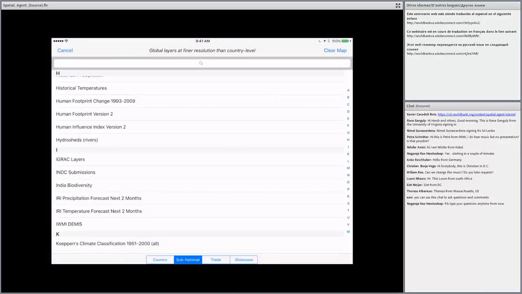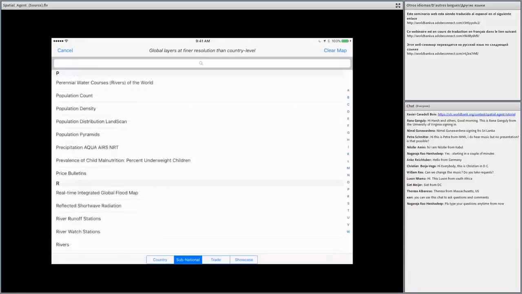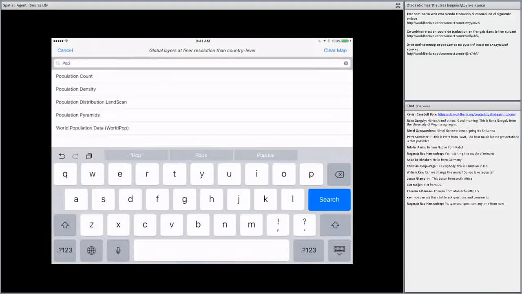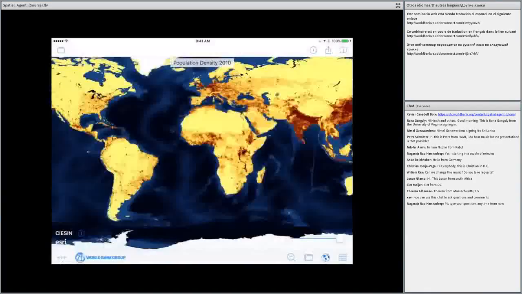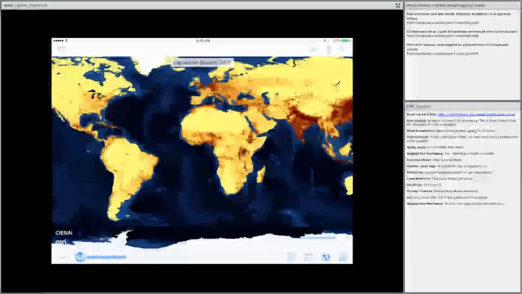at subnational levels. So if we pick, let's say, P, or you can even type population, for example, on the search bar up here, and you can look at population data, and you can see the distribution of the types of population data sets that are there. So for example, if we look at population density information, you could see a lot of this type of information from CIESIN in Columbia University.